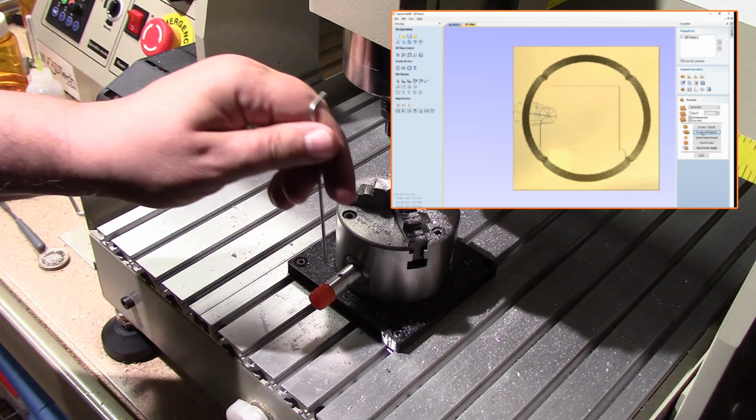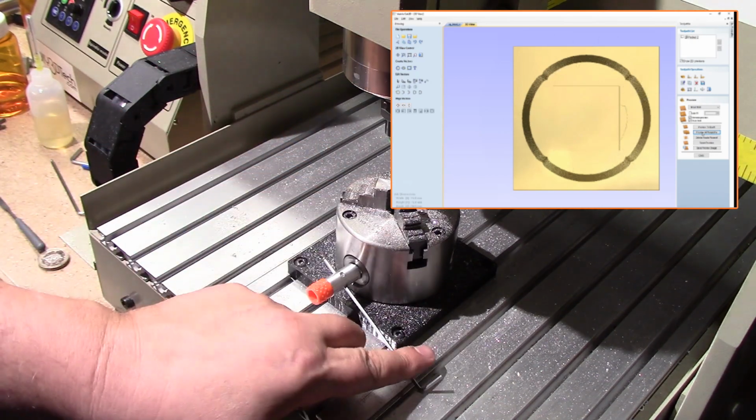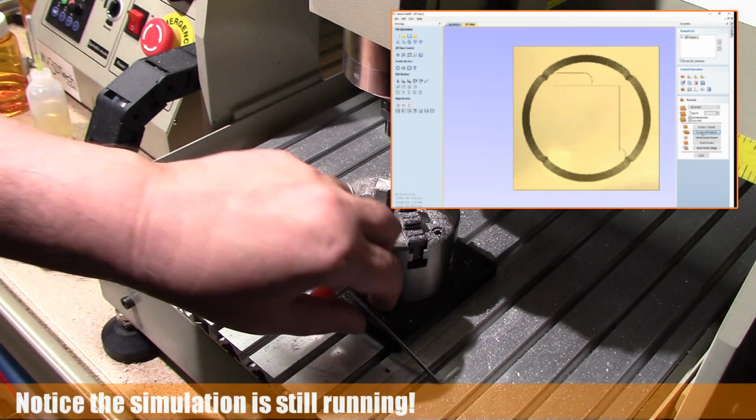But I can stick it in here and use the Allen wrench to tighten my chuck down. So I thought this came out as a neat tool.